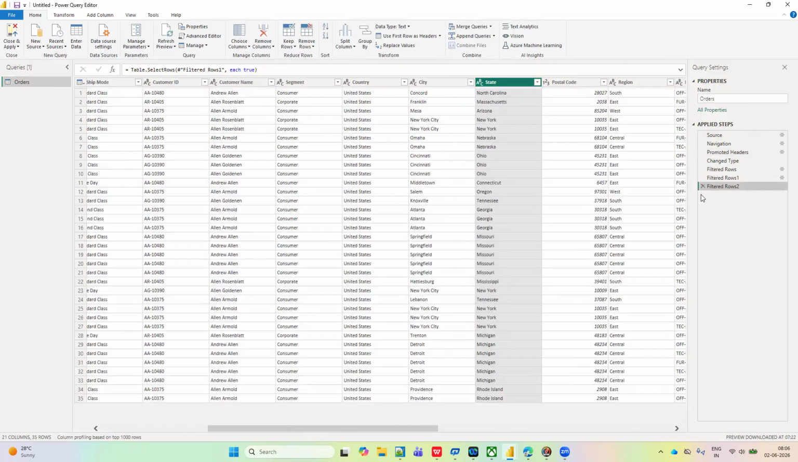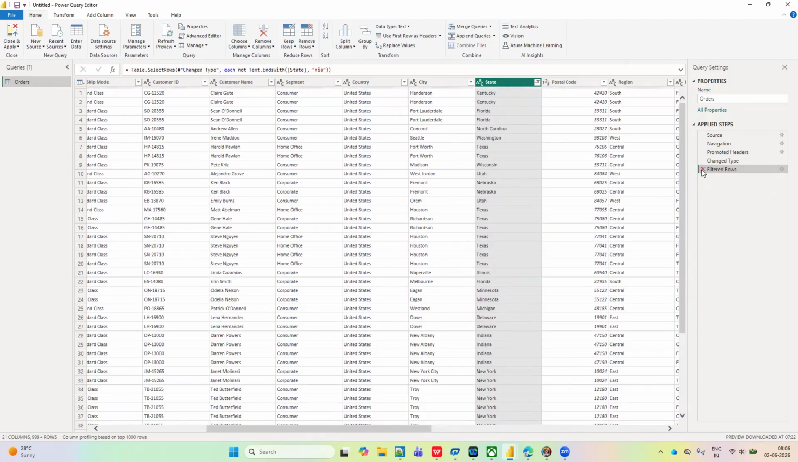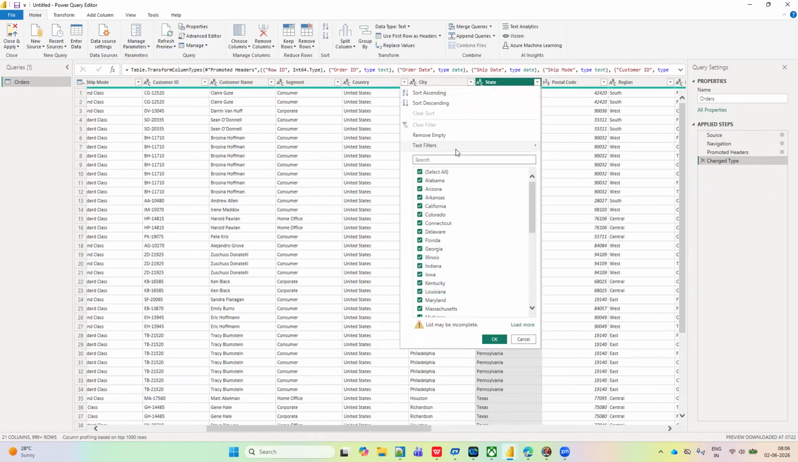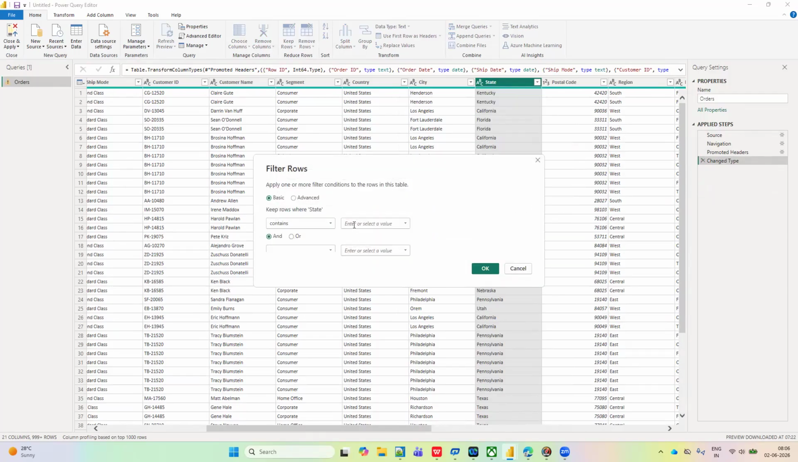So like this, if I want to remove the transformation, you can see here all the transformations you can remove. And again in the state column, in the text filter, which contains, I am selecting again new.